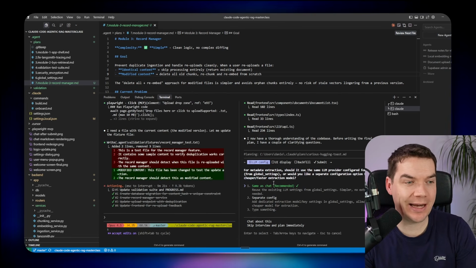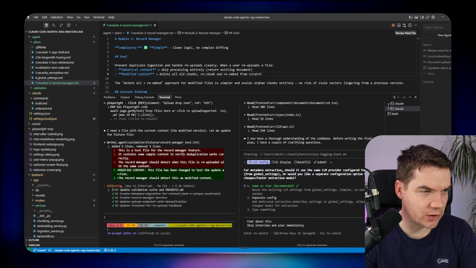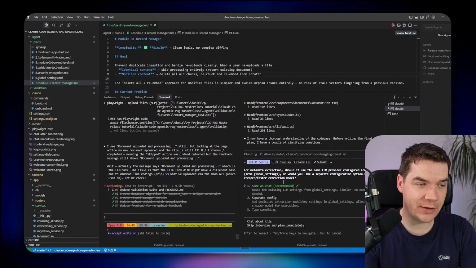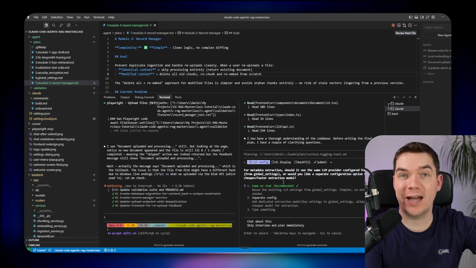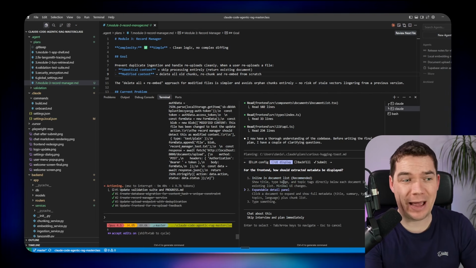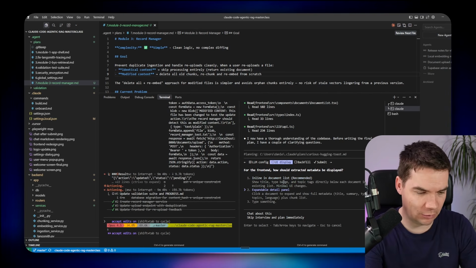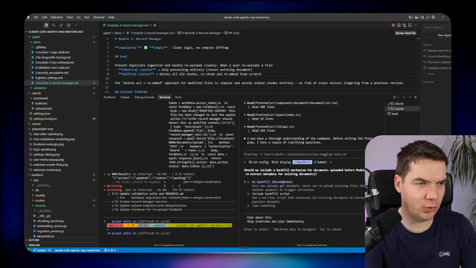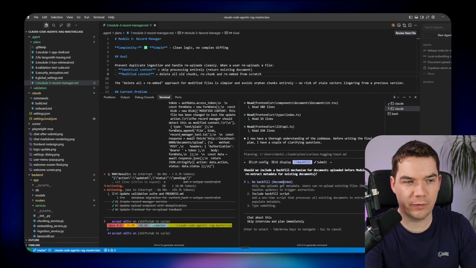So the metadata planning agent has come back and it's asking me some questions. We'll use the same LLM provider for the moment that we're using in the chat for metadata extraction. On the UI side, maybe we need this expandable detail panel per document. That would be pretty cool. And then on the backfill, should we include a backfill mechanism for documents uploaded before module 4? No, let's not do that.